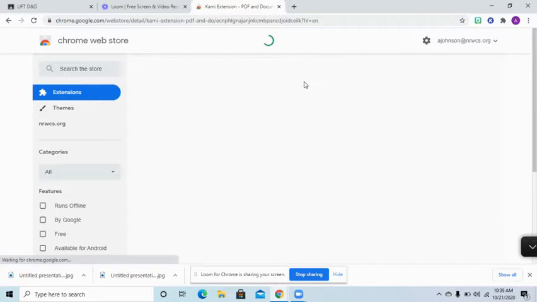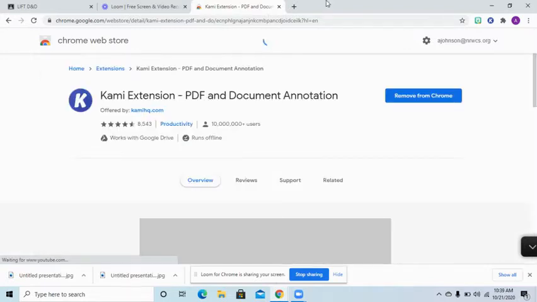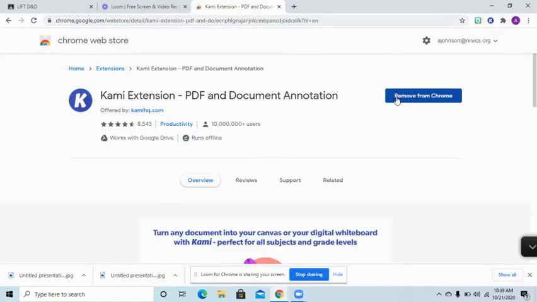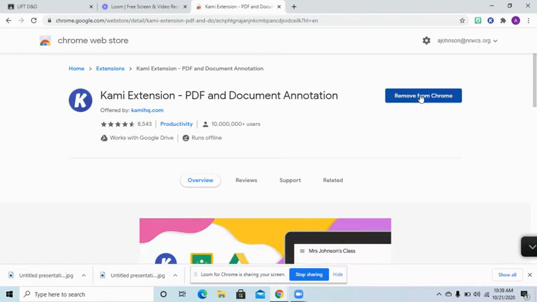And I apologize, my internet's a little slow today. So this is what it should look like, and it says right here, remove from Chrome. That's because I already have it. So that blue button that pops up should say add to Chrome or get extension, something along those lines. You can go ahead and add it by clicking that button, and that will let you have the extension.